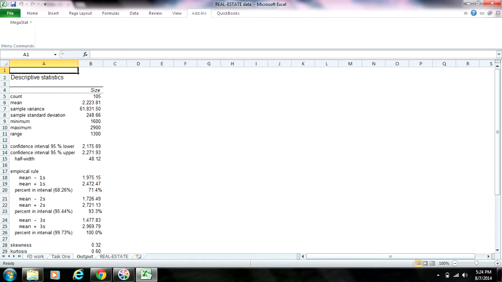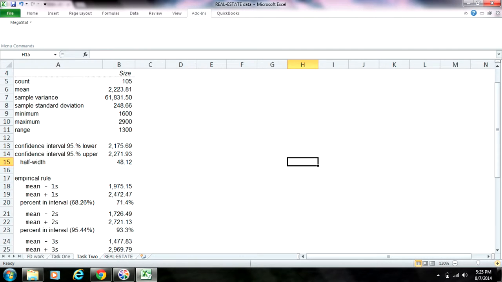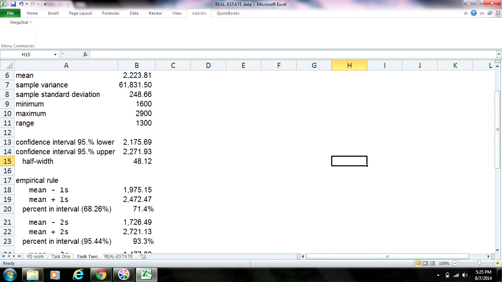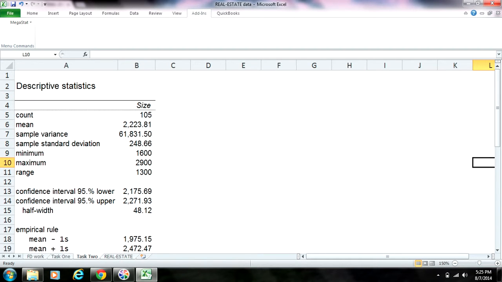Let me make this bigger. As soon as we get an output, we want to make sure that we rename the worksheet. So I would right click and rename the worksheet. Let's call this task 2. Let me make this a little bit bigger. On the bottom right hand corner we have this function of Excel. I made it 150% of the actual size. So let me go over and give you some analysis of the descriptive statistics that we found.